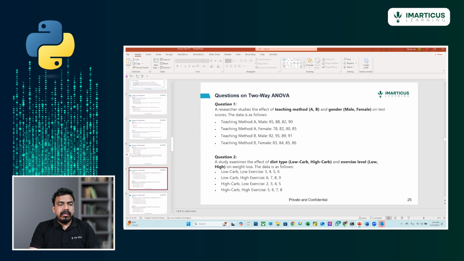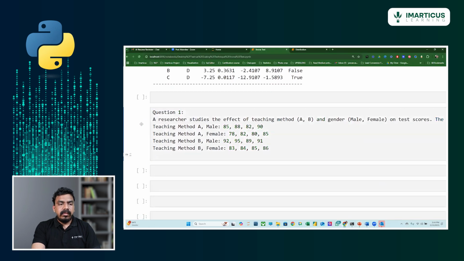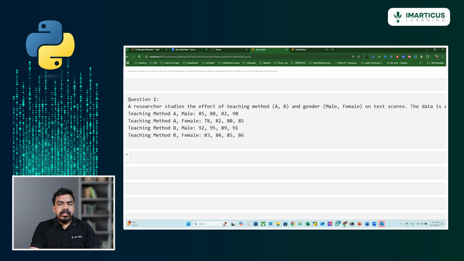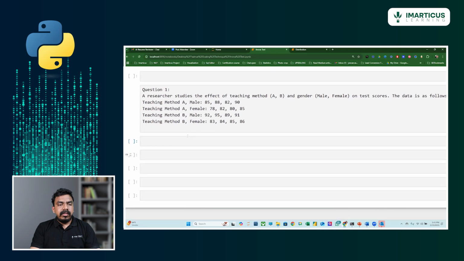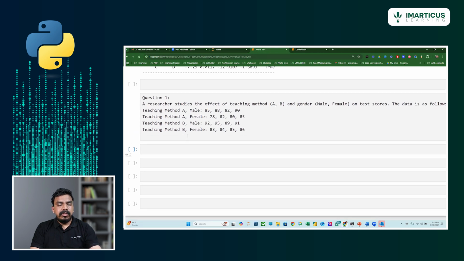So let me copy the question and paste it here. They are asking: a researcher studies the effect of teaching methods A and B and gender, male and female, on the test score. The data is as follows. Teaching method A, male is provided. Teaching method A, female is also provided. Teaching method B, male details are provided, and teaching method B with female details is available. Now we want to perform certain operations.